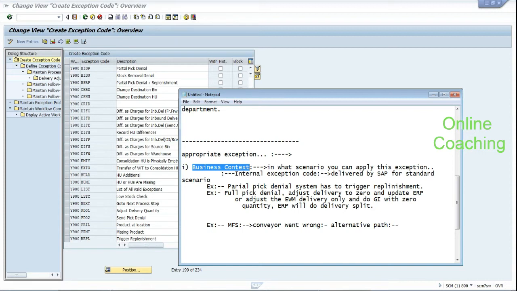I see. Then the system will create a replenishment warehouse task, instead of you manually running the replenishment transaction. It will run in the background. Exactly. As of now, you are going to the replenishment run and checking that the quantity has gone down, all those things.